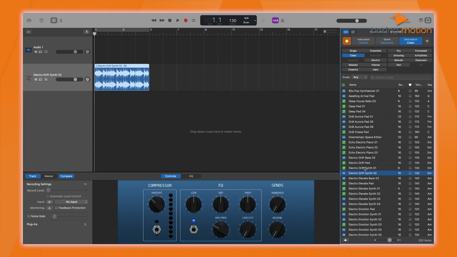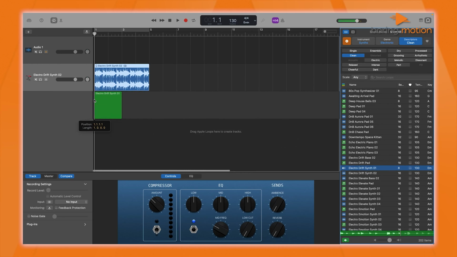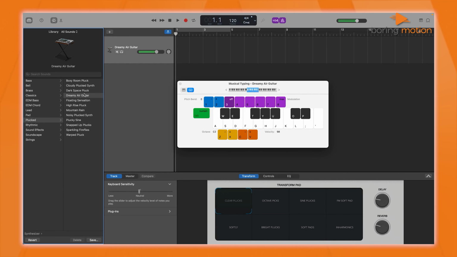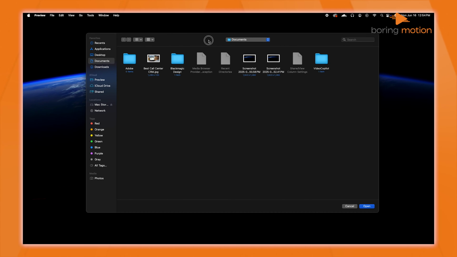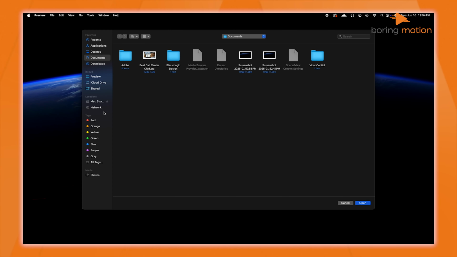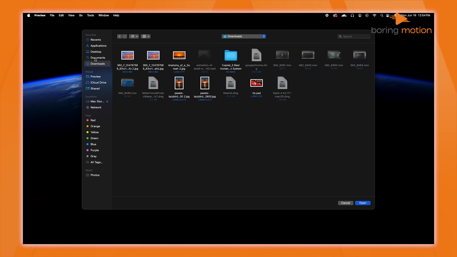Same thing with GarageBand. We've used it to lay down voiceovers, mix in music, test podcast segments. It just works. You open it and start building your track. There's also Preview, which might sound like a small thing, but when you're constantly checking images, PDFs, and exports, it actually makes a big difference. You don't have to load up a big app just to look at a file. It's snappy, and it does more than you'd expect.